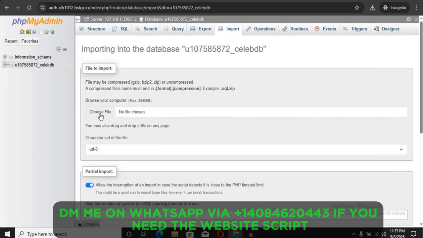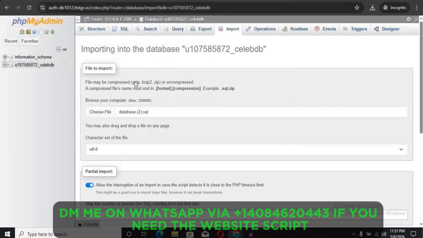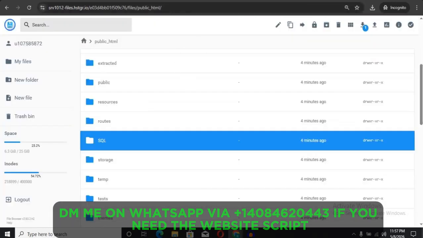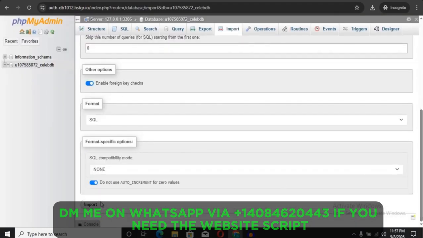Then you click on choose file. This is what we want to import. I'm just going to double click on it. Once you've double clicked on it, don't forget that this is the SQL file we downloaded the other time from our files right here. I'm just going to scroll down here and then click on the import button.